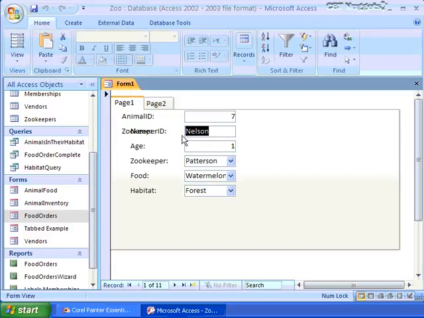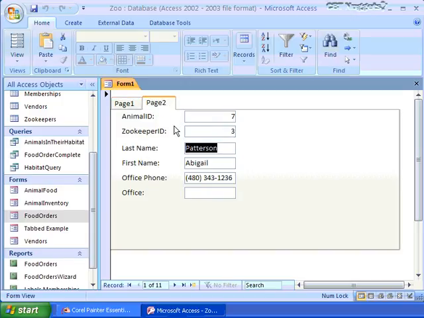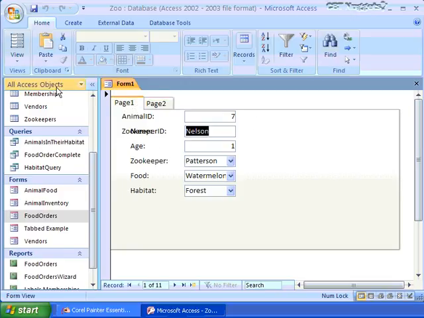We have Animal ID 7, who is Nelson. He is overlapped here. I'll make that change in just a moment. I don't have my species ID in here, so I don't know what he is, but I sure do see that Nelson likes to eat watermelon. If I go to page 2, I see that the zookeeper is Patterson Abigail. I might want to rearrange those, and I'm still working with animal ID number 7.